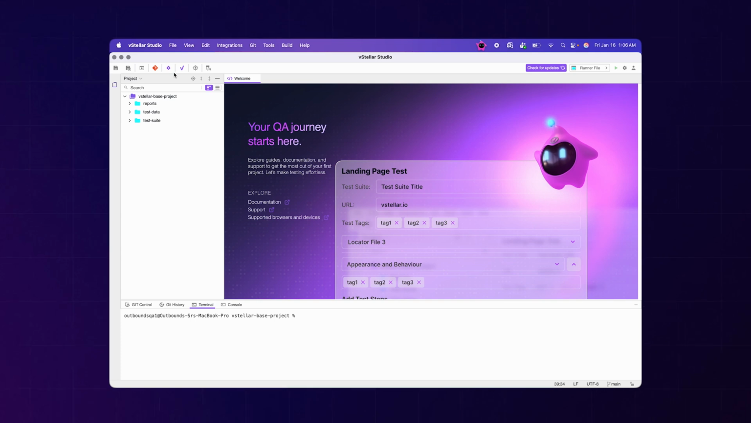And that's it. You are now ready to create, explore, and manage projects inside vStellar Studio. Stay tuned for more videos where we'll continue building workflows and diving into more advanced features.